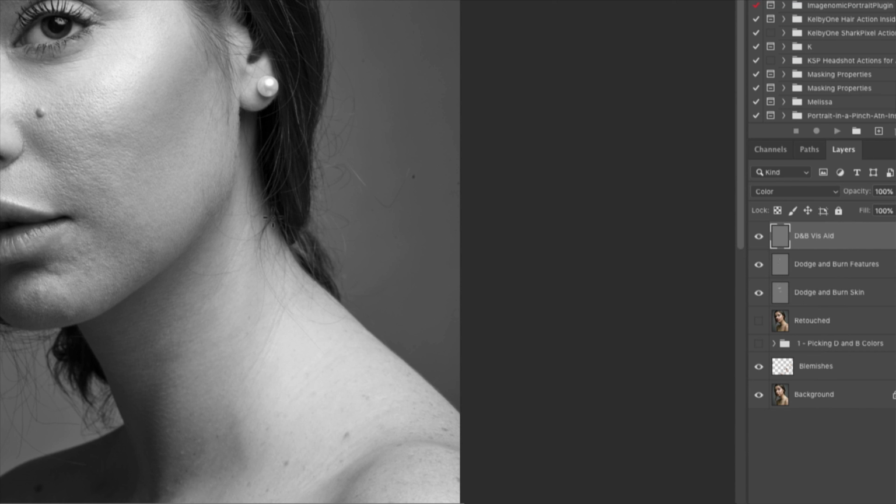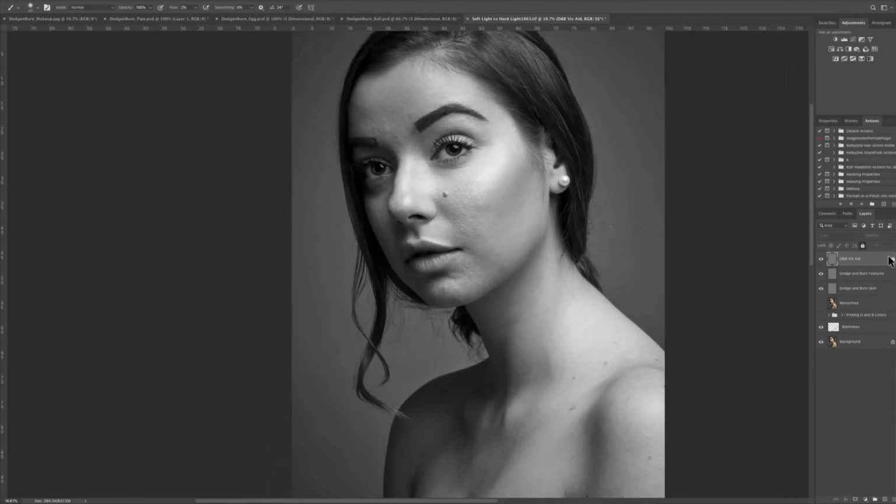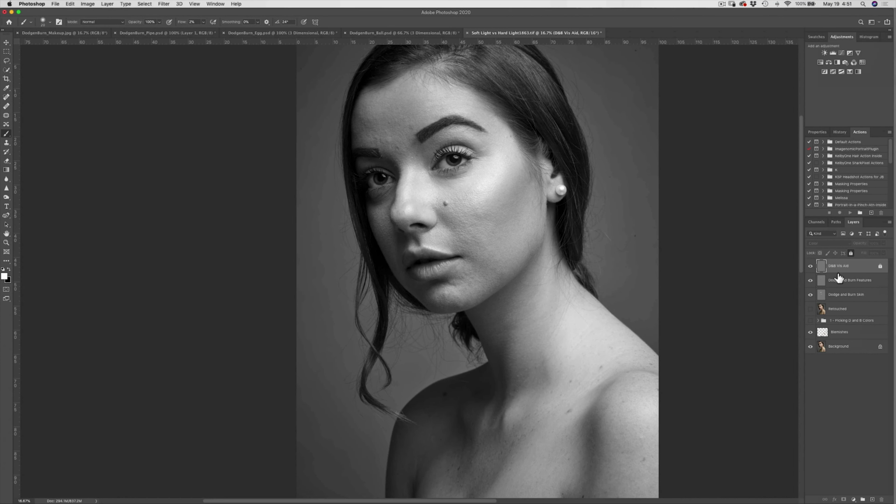And as you can see, it took all of the color data away from our image over here on the left. Now, before I move on, this Dodge and Burn visual aid looks a heck of a lot like your Dodge and Burn features layer. So what I like to do is lock this layer, and that protects you against mistakenly doing your dodging and burning on your Dodge and Burn visual aid.